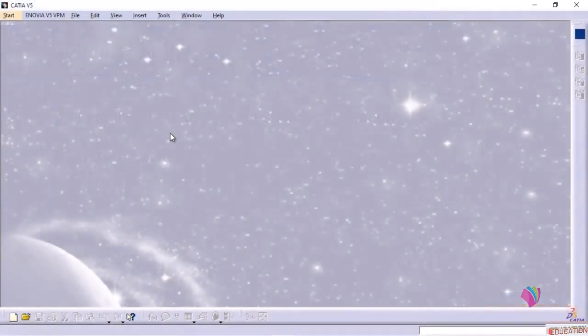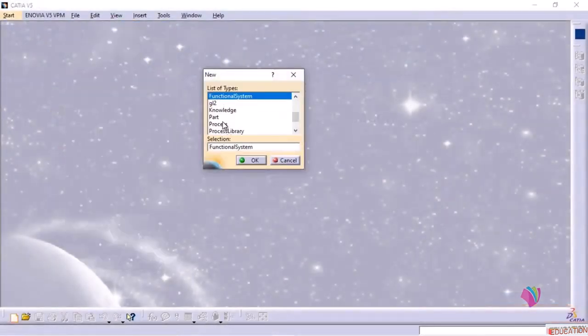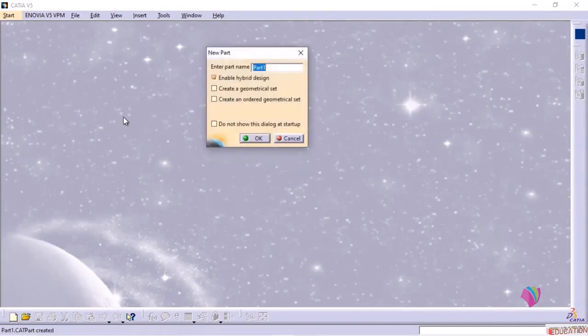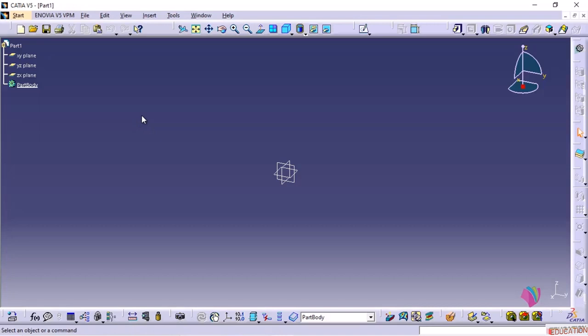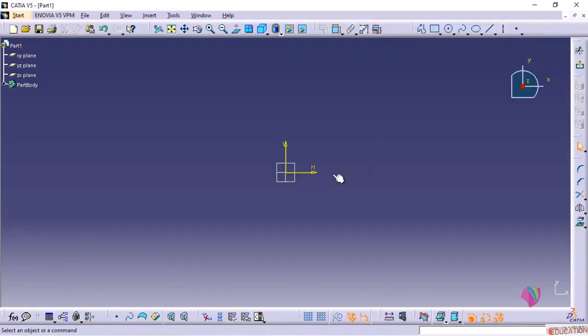You can see this is the gateway of CATIA. So, I'll open a new file. And I have to enter inside the sketch application. So I'll select this icon, which is the sketch, and select a plane. I'll select this plane. Now I'm inside the sketch application of CATIA.